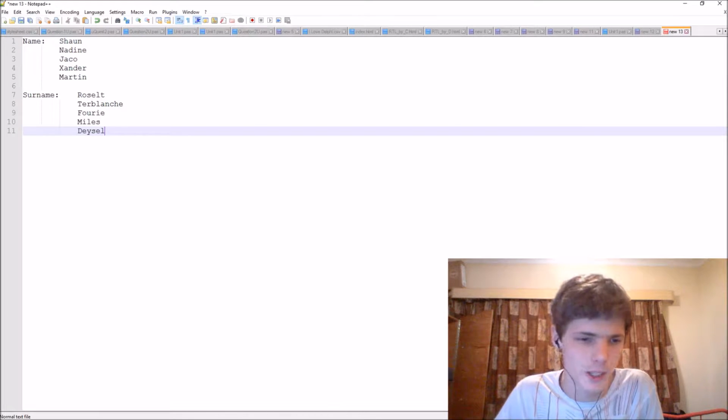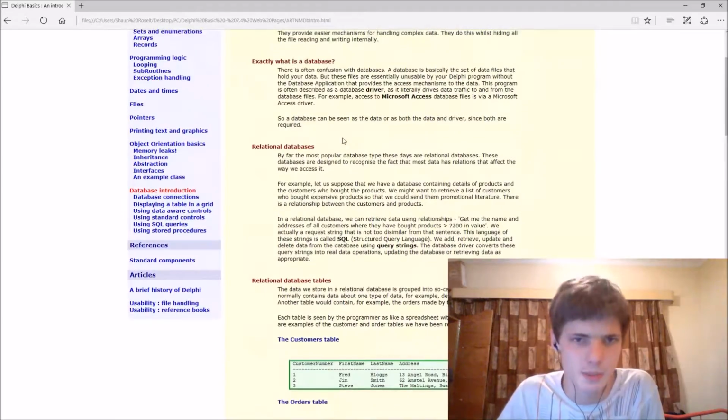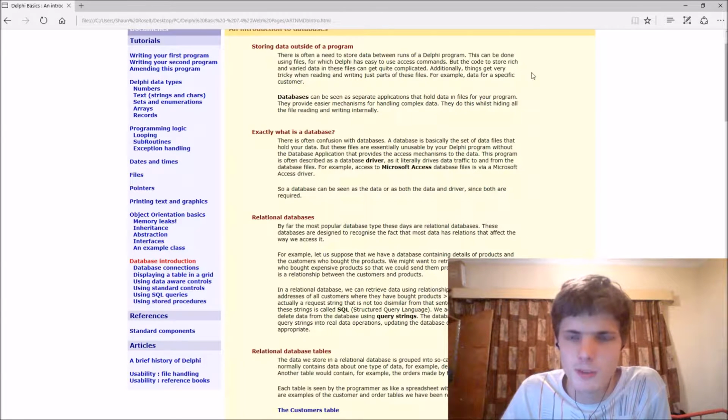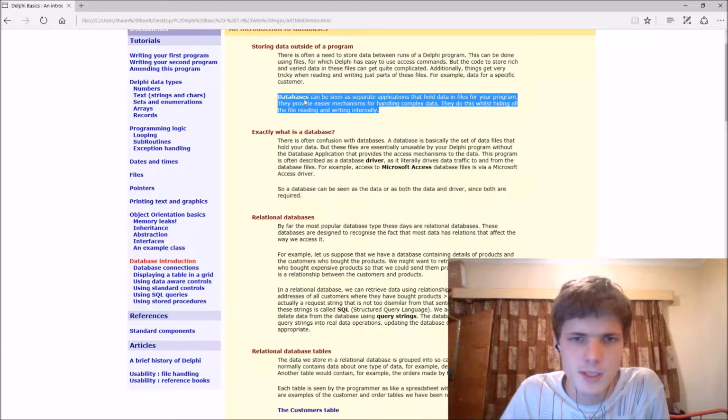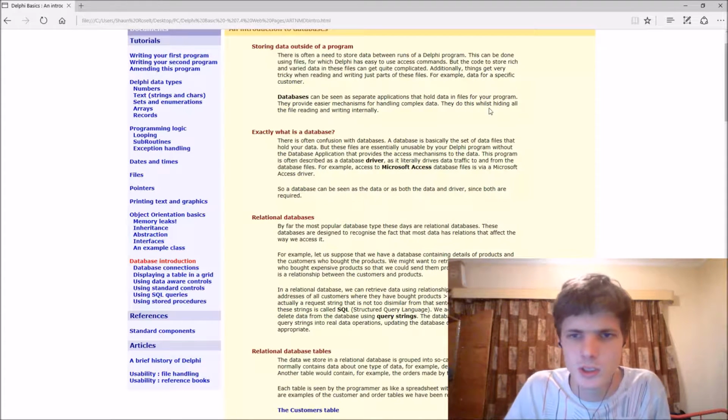I'm going to show you guys quickly what Delphi Basics have to say about it. Also, I'll link Delphi Basics in the description. Basically, they just say this: storing data outside of a program. There's often a need to store data between runs of a Delphi program. This can be done using files, for which Delphi has easy to use access commands, but the code to store rich and varied data in these files can be quite complicated. Additionally, things get very tricky when something is important. Databases can be seen as separate applications that hold data in files for your program. They provide easier mechanisms for handling complex data. They do this whilst hiding all the file reading and writing internally.